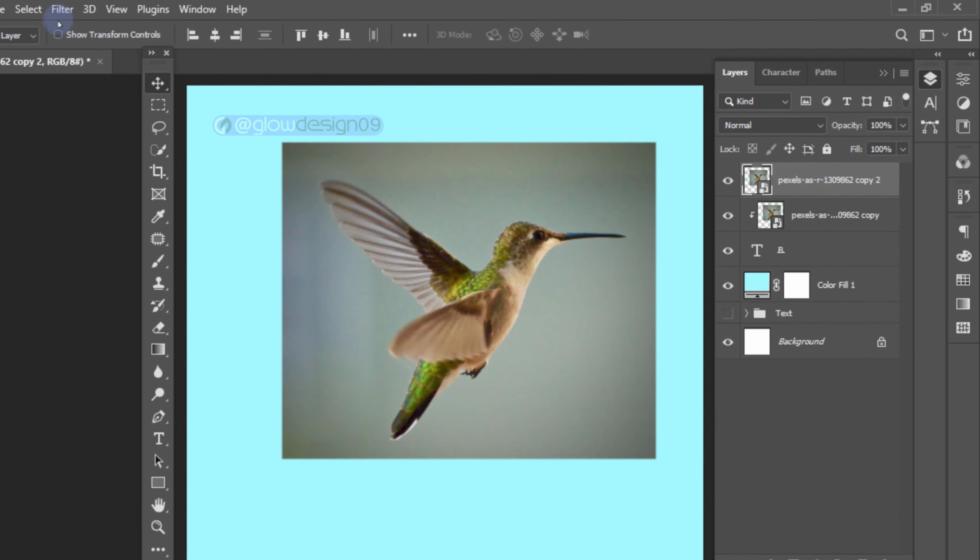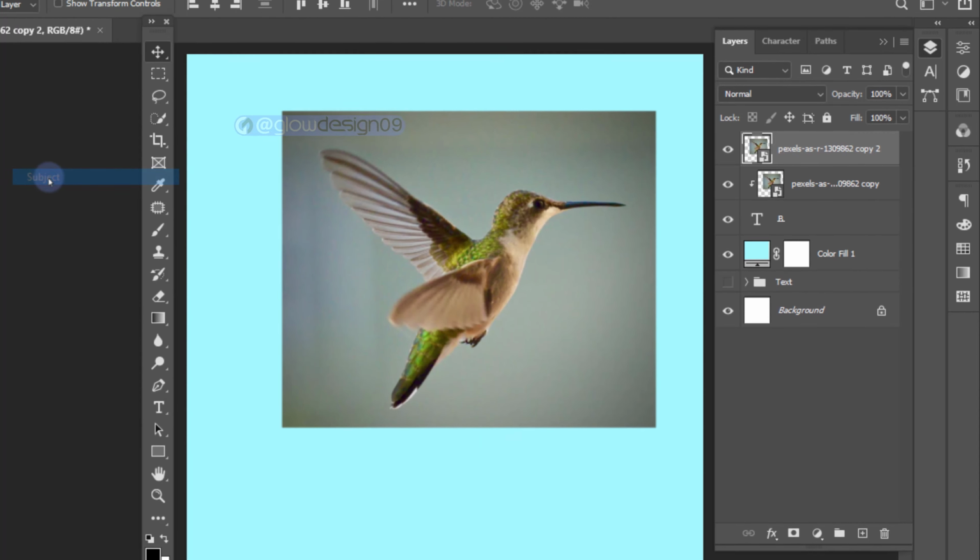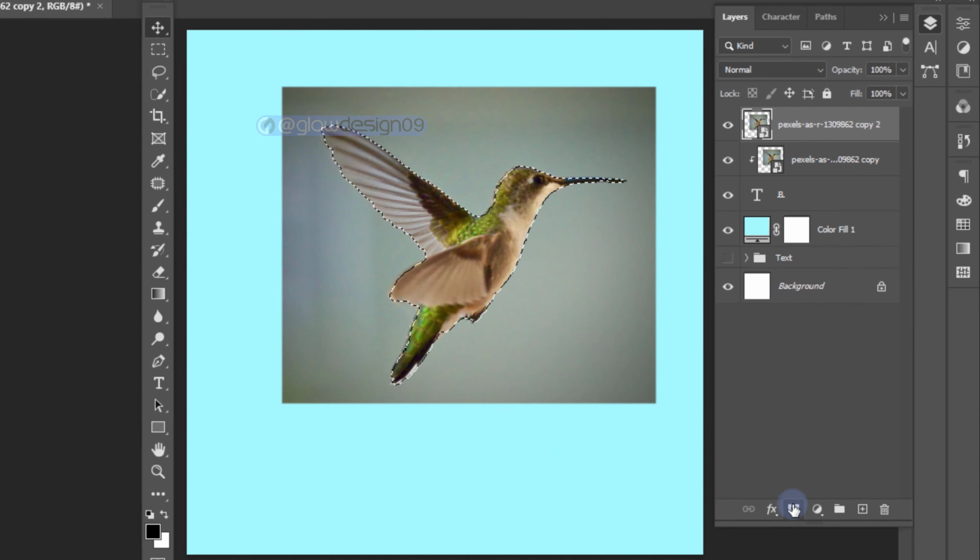Select this, go to Select, Subject, and Mask.